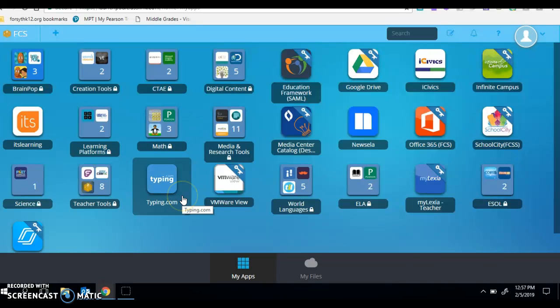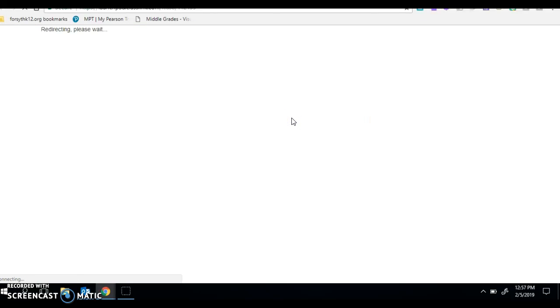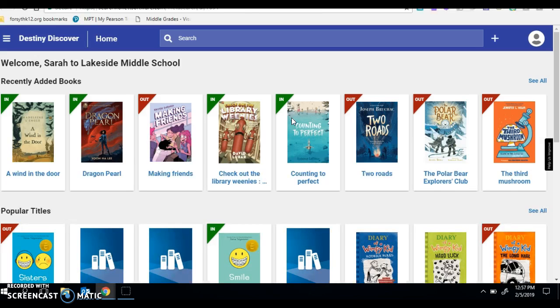So you're going to start off in ClassLink and you'll come here to this icon that says Media Center Catalog, Media Center Catalog Destiny. And you'll click on that. It will open up and it will show you some books first, some of the most popular books and some of the newest books that our Media Center has.